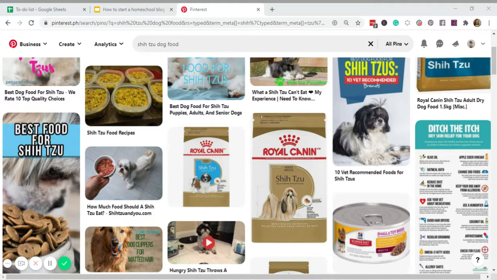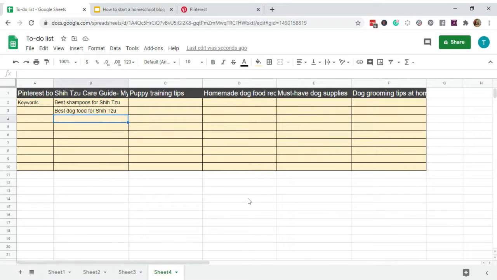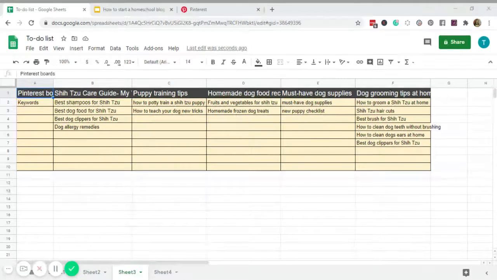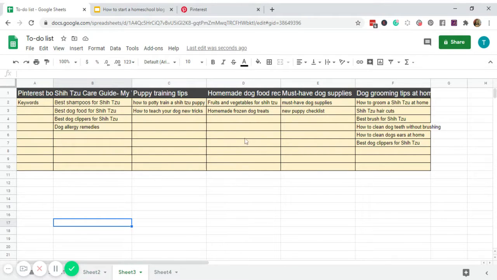So this is how I do keyword research on Pinterest. So let me go ahead and search some more so I can fill my Google Sheet over here, and I'll be right back. All right, I am back, and here is a list of Pinterest keywords I was able to find that will be very helpful for my pet blog. There you go.